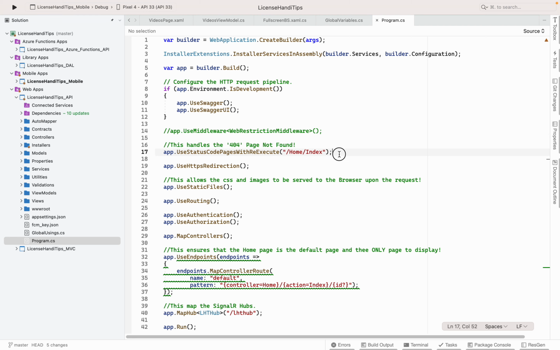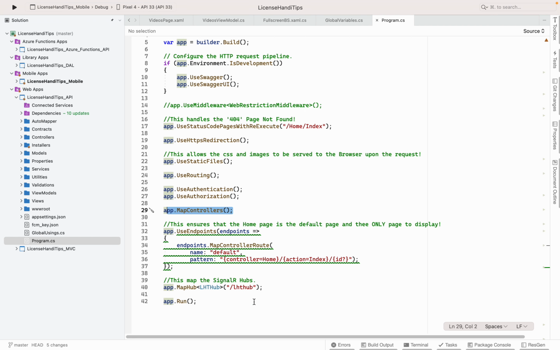So here, this is where you say the web API should use HTTPS redirection for security. It should use static files like CSS and images. It should use routing, and then this is the most important that we spoke about last time, the authentication and authorization. And here we're going to map the controllers and the endpoints, and this is for SignalR, and then we run it.